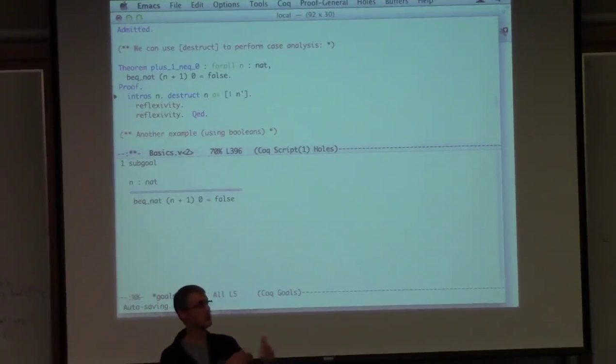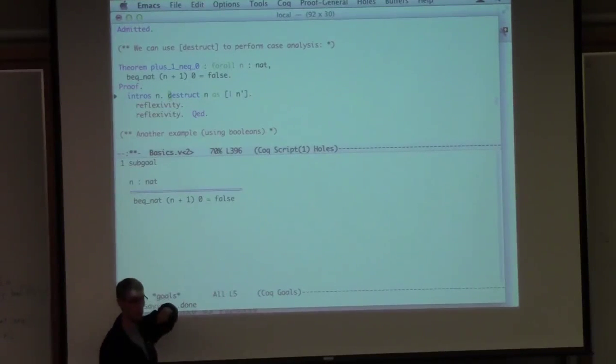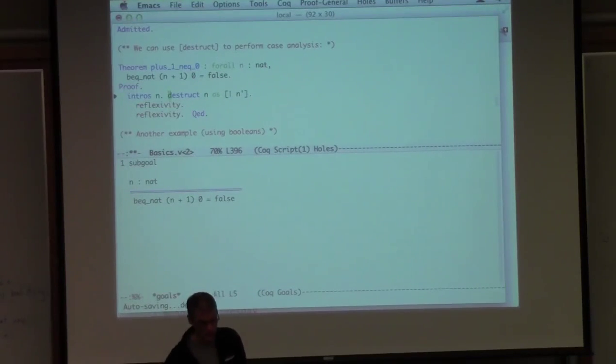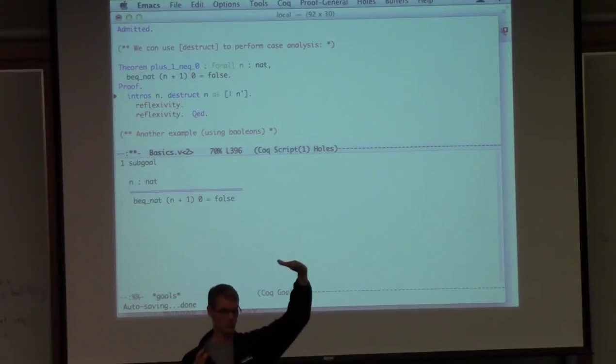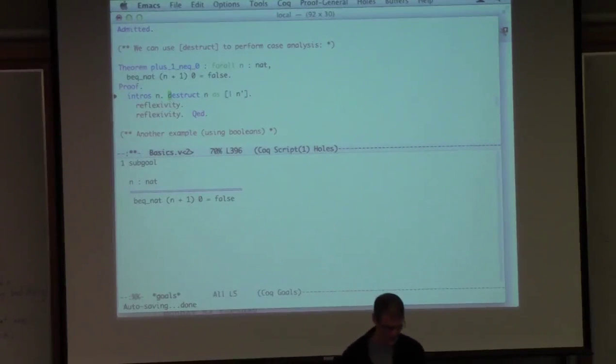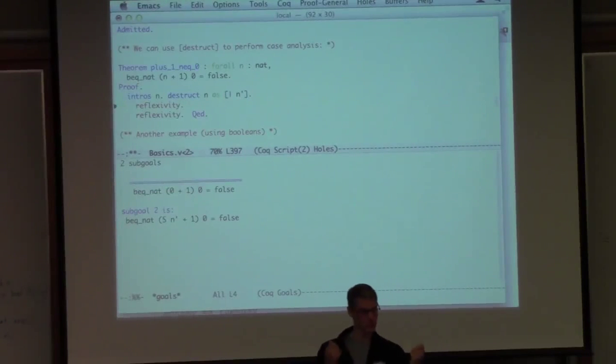So if n is 0, then we can simplify. If n is non-zero, then we can't completely simplify, but we can simplify enough to know that BEQ nat is definitely going to return false. The simple reducer is able to deal with expressions with variables in them as long as the variables are buried deep in the term. It can reduce the expression around them. So that's what's happening here. Now we have two subgoals, and each one of them is solved by reflexivity.